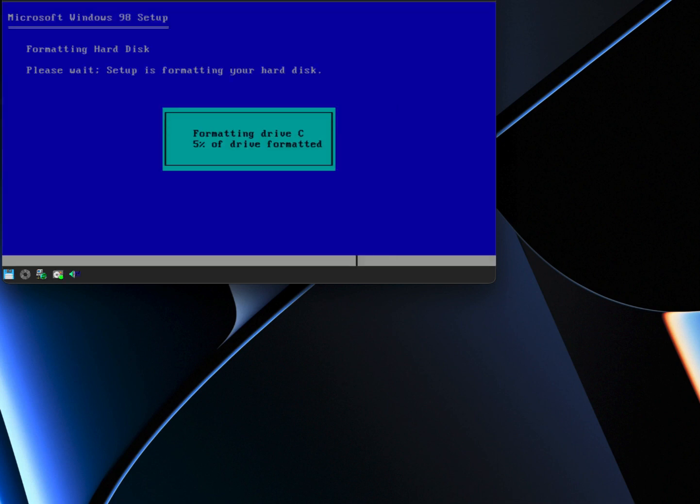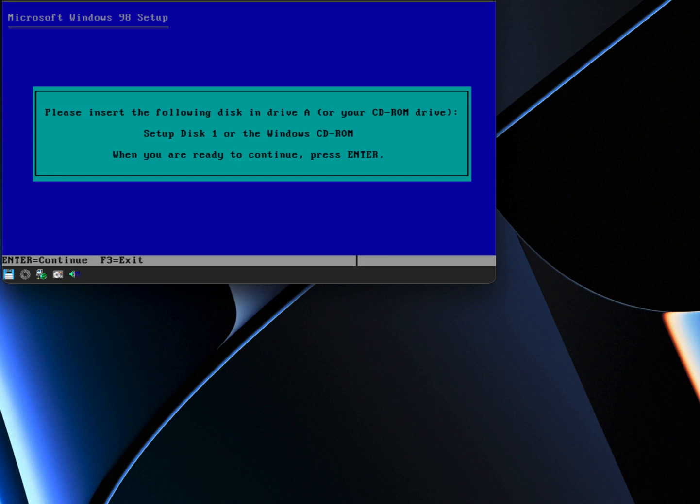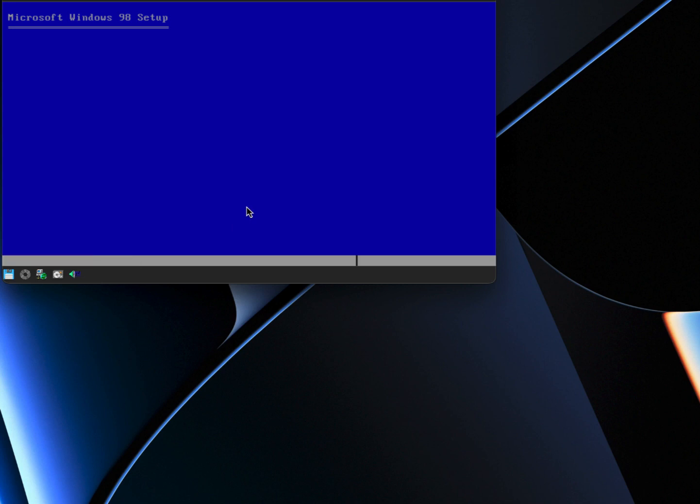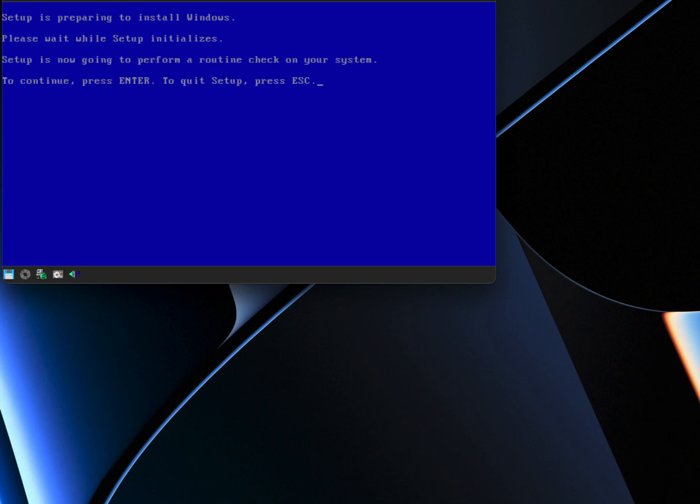All right, so now it's formatting the drive. It shouldn't take that long, despite this being a virtual machine emulating a Pentium 2. Let me get disk one inserted and I'll be right back. So disk one's been inserted, so let's go ahead and press enter. We're going to go ahead and run ScanDisk.